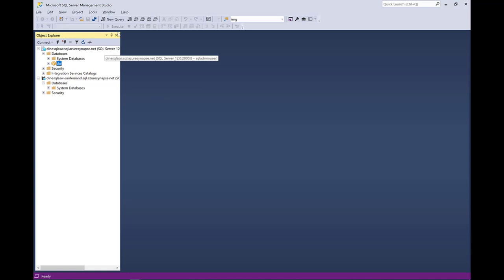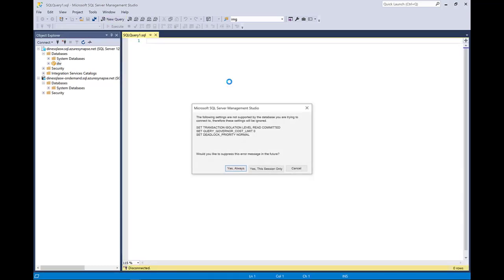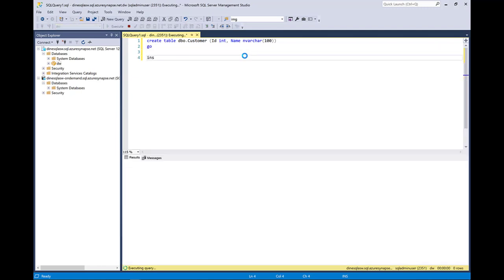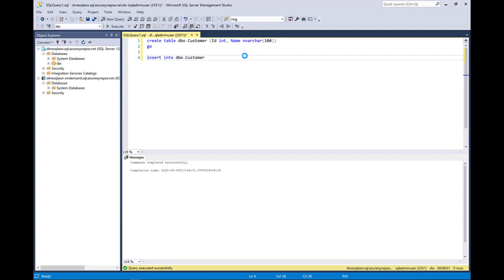So I can simply click on New Query window, and let's create a simple table. I'm going to say CREATE TABLE dbo.customers. Let's say this is a dimension. So I have ID, INT, and name of the customer, 100. Let me run it and see. All good.